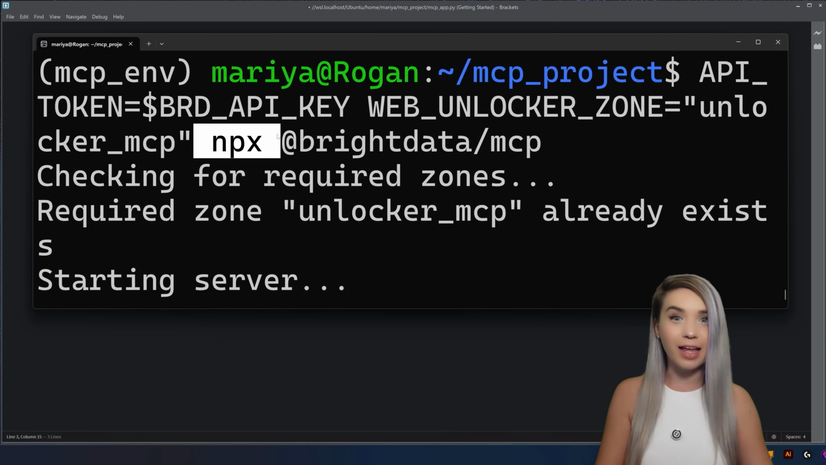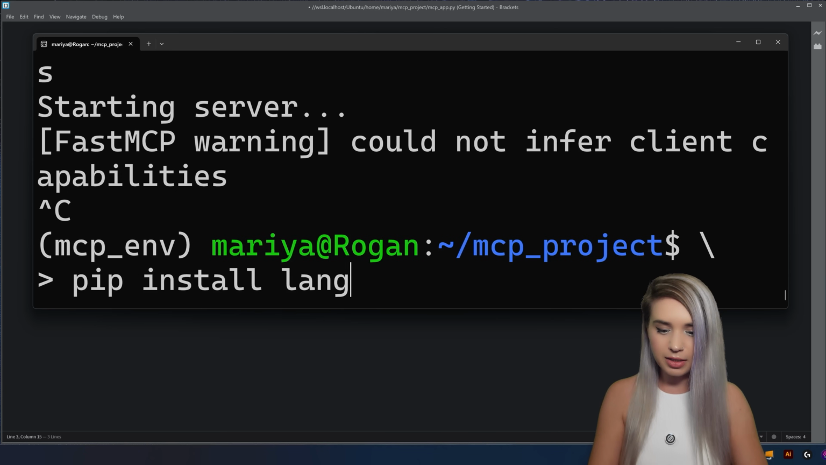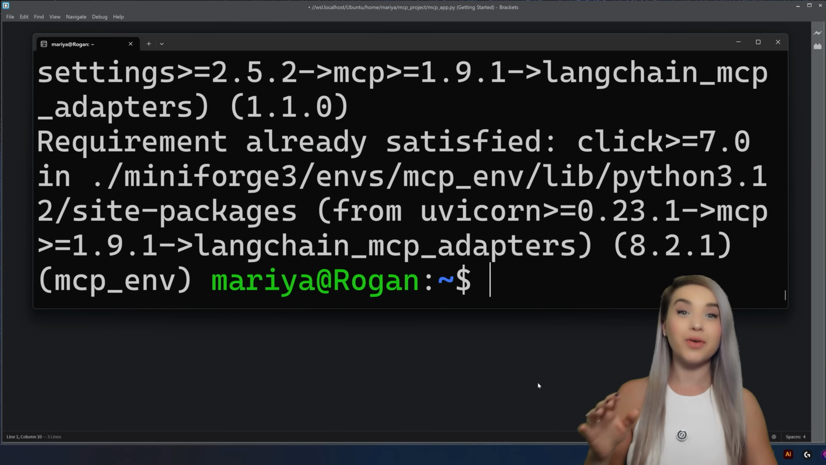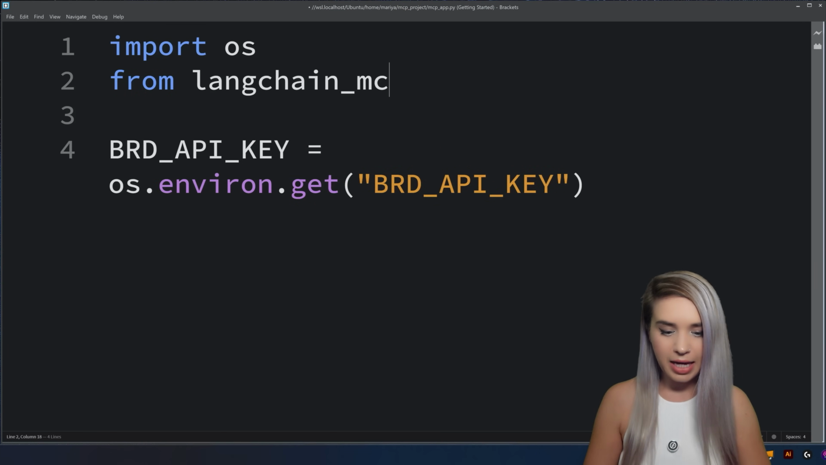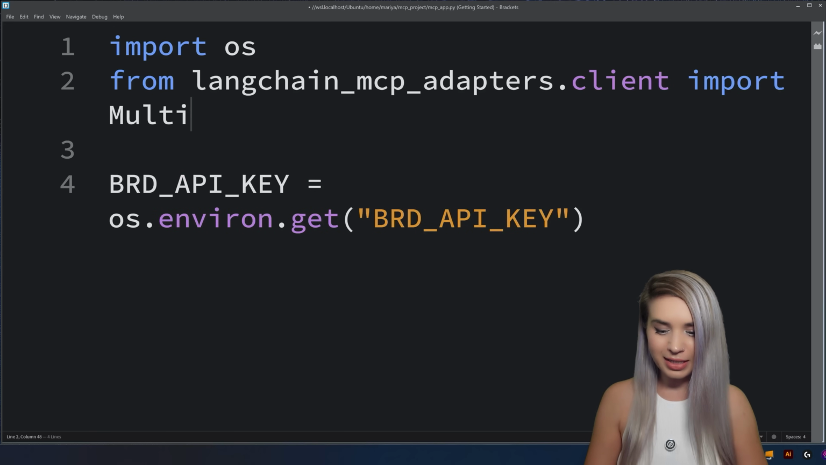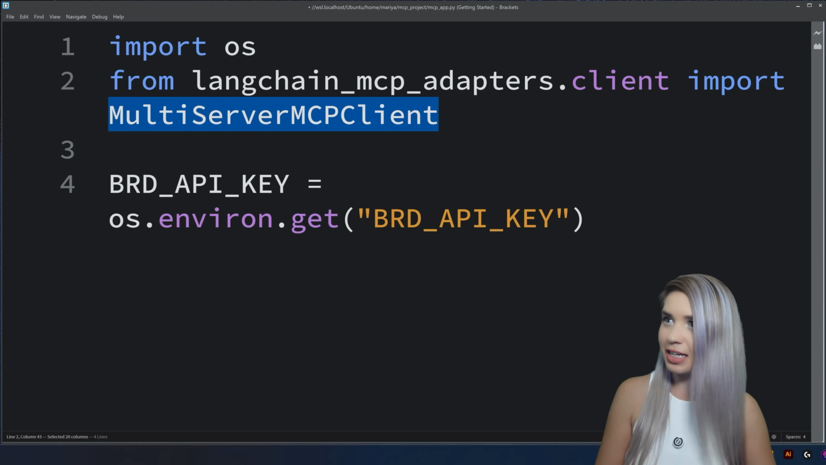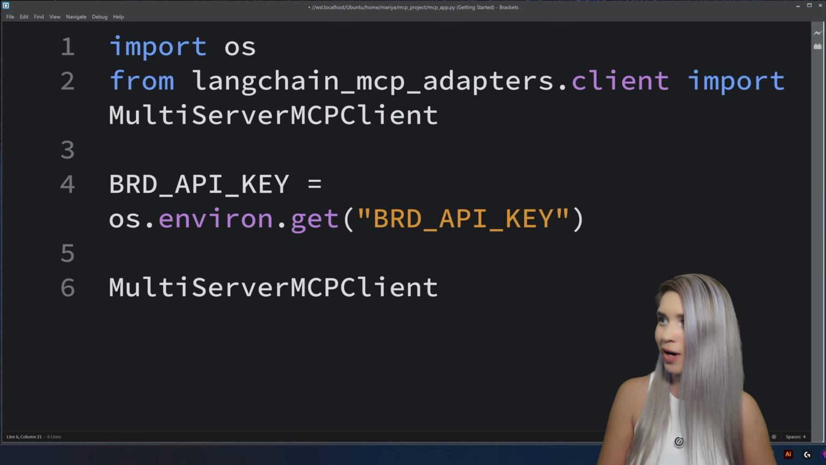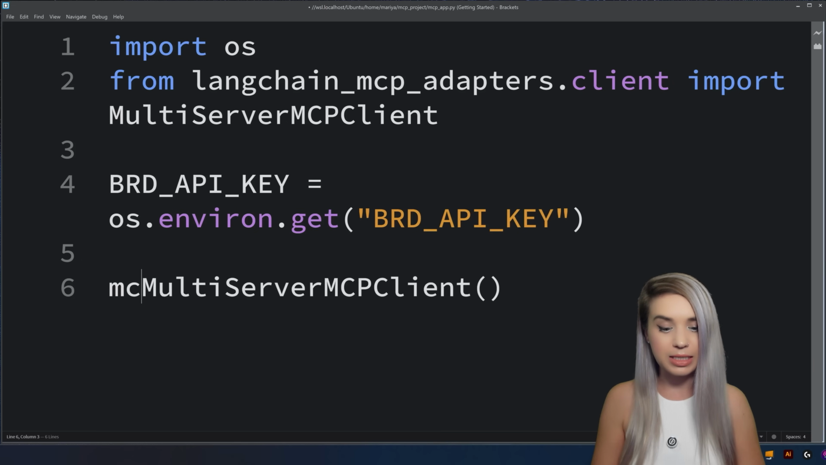So let's go ahead and collapse our server with Ctrl+C, and then let's pip install langchain_mcp_adapters. And then once the installation is complete, back in our Python file from langchain_mcp_adapters.client, we will import the MultiServerMCPClient class, hopefully with no typos. Then we will copy the name of the class and we will initialize it below, followed by an empty set of round brackets, and we will assign it to a variable of mcp.